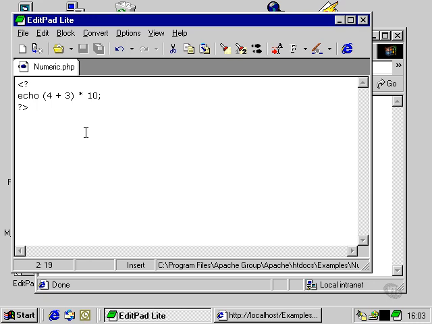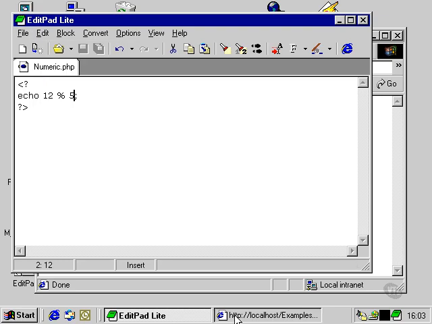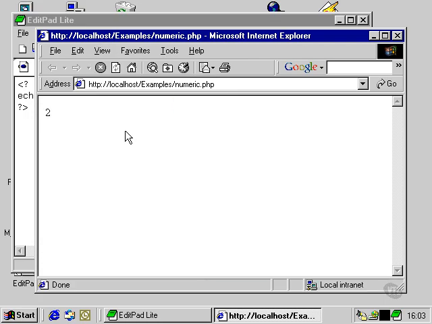But for now, there's another operator of which you may not be familiar. Let's take a quick look at that and see what it does. It's known as the modulus operator, and it's displayed as a percent sign. And what this does is it divides the first number by the second and returns the remainder. So in this case, it's going to divide 12 by 5 and return the remainder, 2.